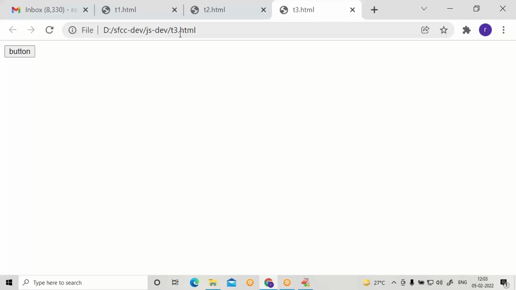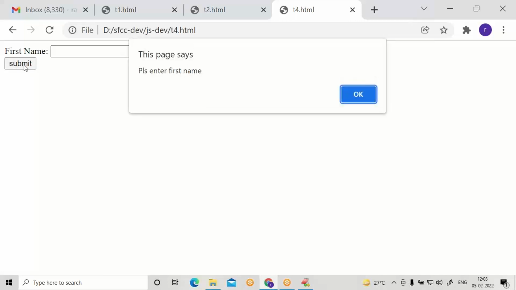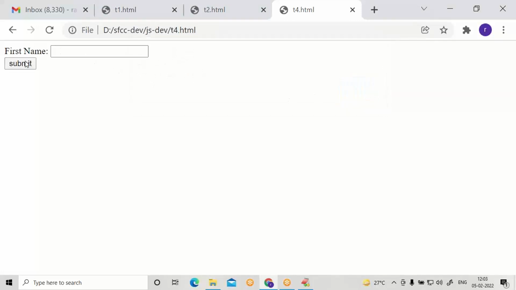Please observe. Click on submit. See, by default the function is not executing. Let us make an event. Click on the submit button. First name is not entered. Click OK. First name is not entered. Click OK. Let me enter something. Submit. It's going to success.